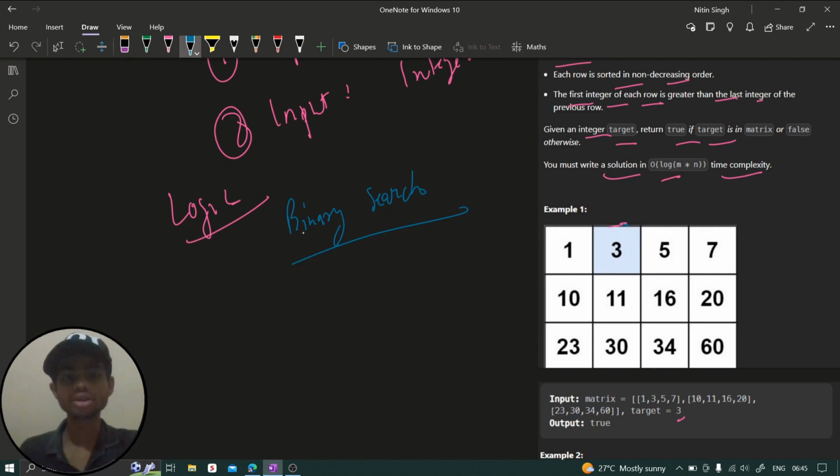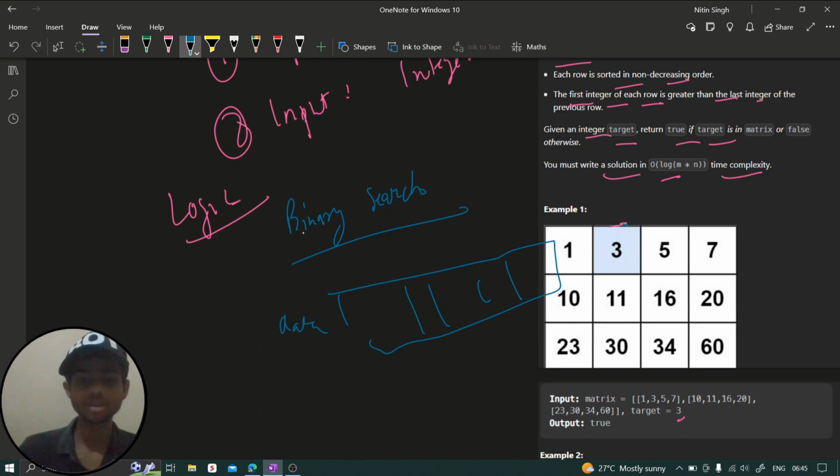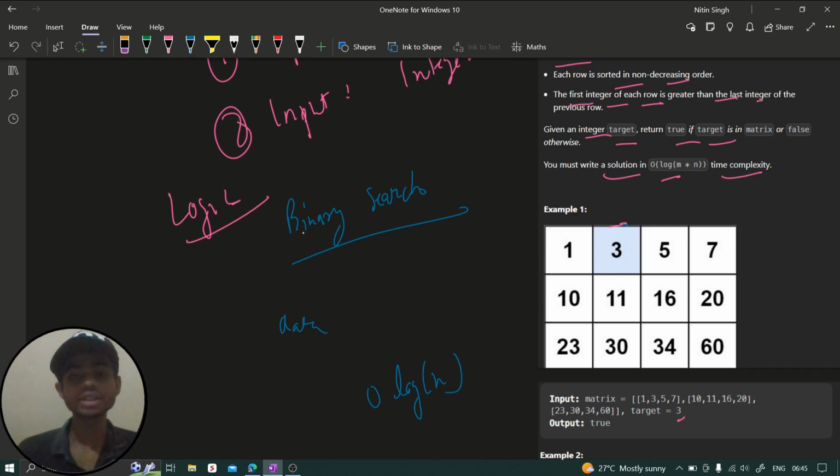So what does this binary search algorithm do? It is basically used to find data from a set of some space, or we can say an array. It is also used to find data from an integer array, whether that data is present or not, in an efficient time, that is, big O of log n time complexity. So it is used to find data from such a space where data is ordered, in big O of log n time complexity. But we cannot use binary search directly here.